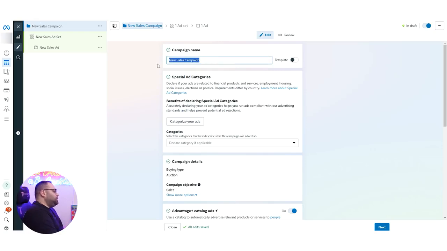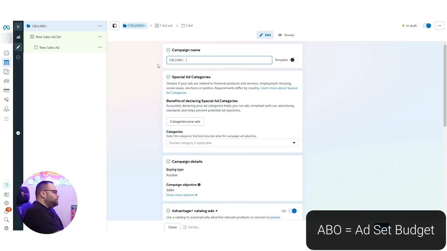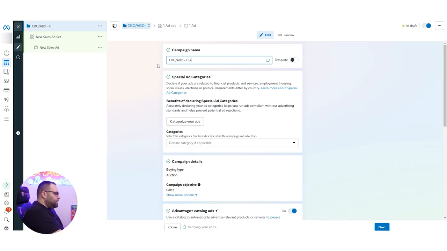The way that I like to write is, for example, here we're going to do CBO or ABO, whatever it is. And then I will put this and I will say crazy method, for example, stacked lookalikes. Let's say that we do 5% stacked lookalikes.